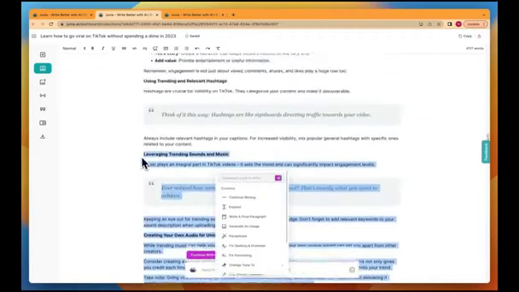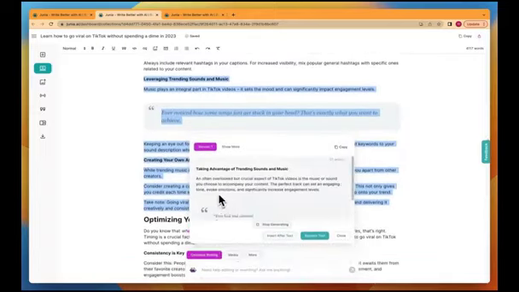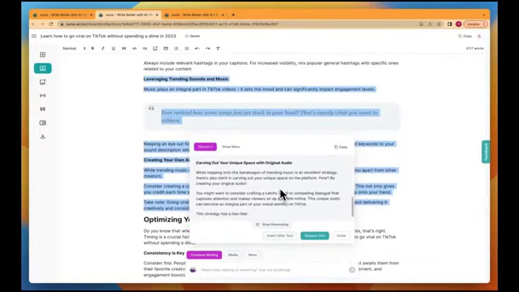For me, I find the expand option incredibly powerful. Simply select the text or keywords and hit expand. And there you have it.